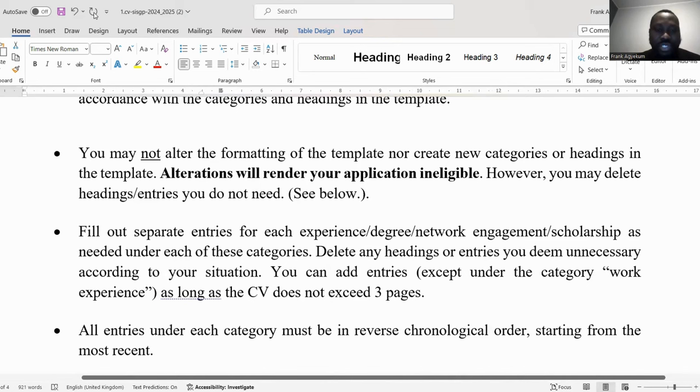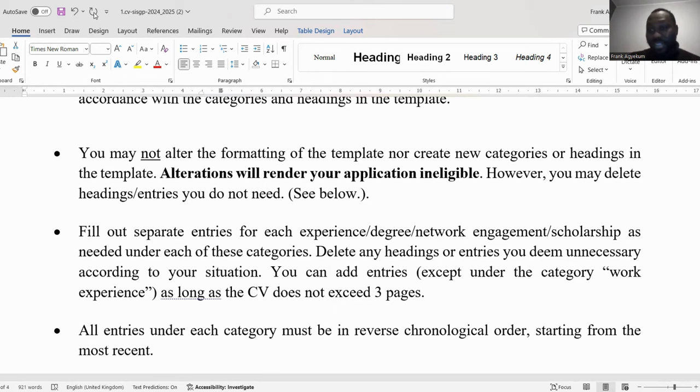Fill out separate entries for each experience, degree, or network engagement or scholarship as needed under each of these categories. Delete any headings or entries you deem unnecessary, as I deleted. According to your situation, you can add entries except under the category work experience, as long as the CV does not exceed 3 pages, please. Your CV may not exceed 3 pages. It is very important. Make sure that it does not exceed the 3 pages maximum.